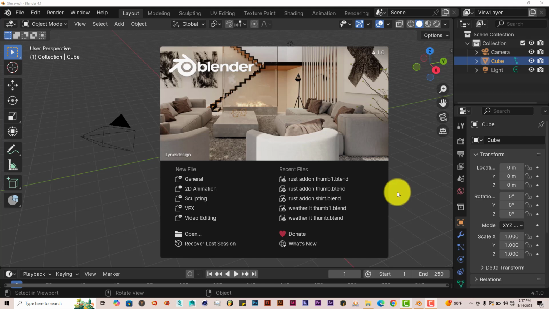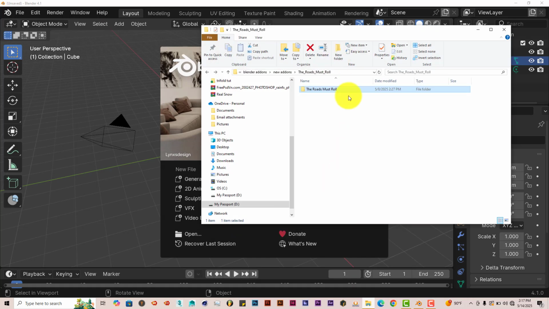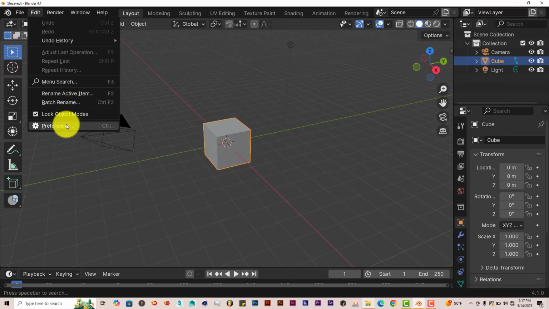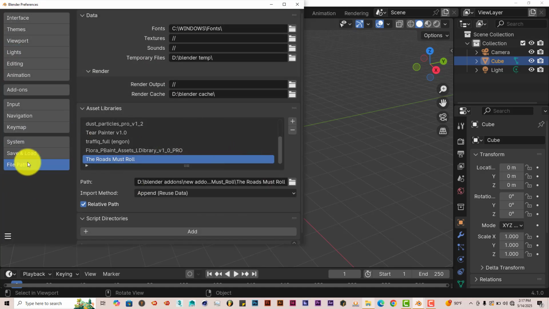The installation process is fairly different. Once you've downloaded it onto your system, you have to unzip it, which I've already done here. I'm going to right click and copy that address there. Then I'm going to go to Edit, then Preferences, then go to File Paths and click on the plus sign. It'll give you an option for installing a file path into Blender.